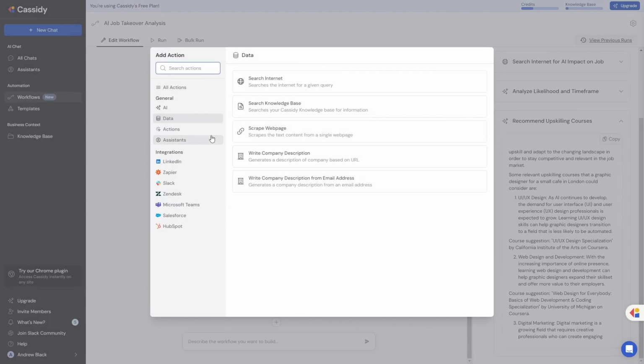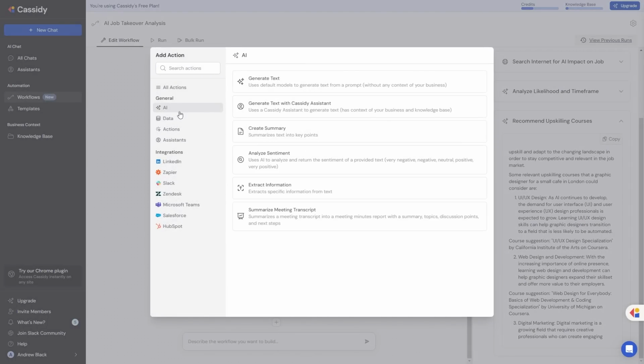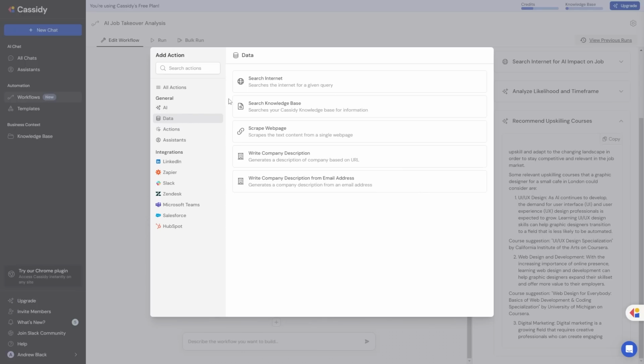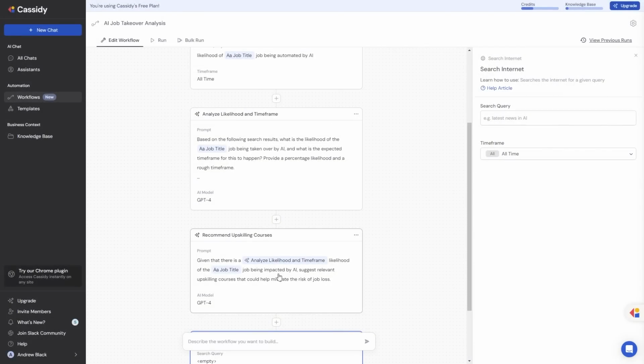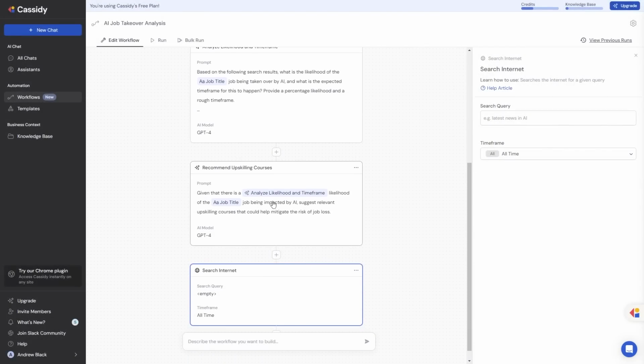So what I'm going to do is go to this tab right here and click data. This is where you can do different things. So for the internet, I'm going to click search the internet because I want this to Google, or scour the internet for any upskilling courses.